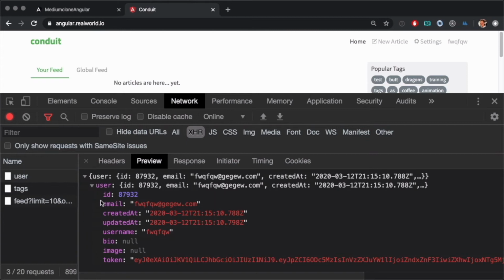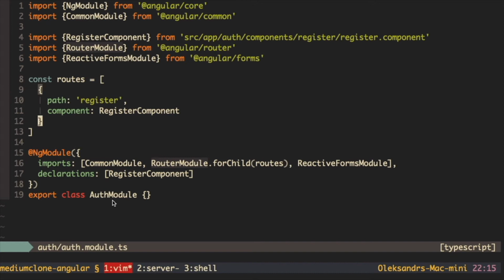And basically here we can see it only in the network. So when a person opens our application, he doesn't know what current user looks like. That's why we want to create an interface for current user.